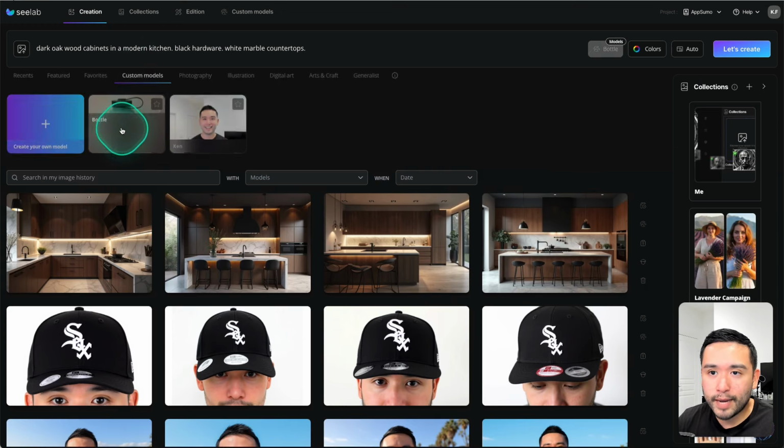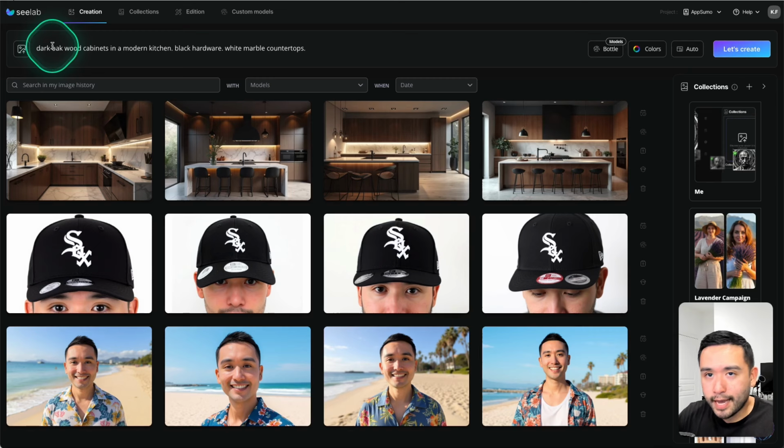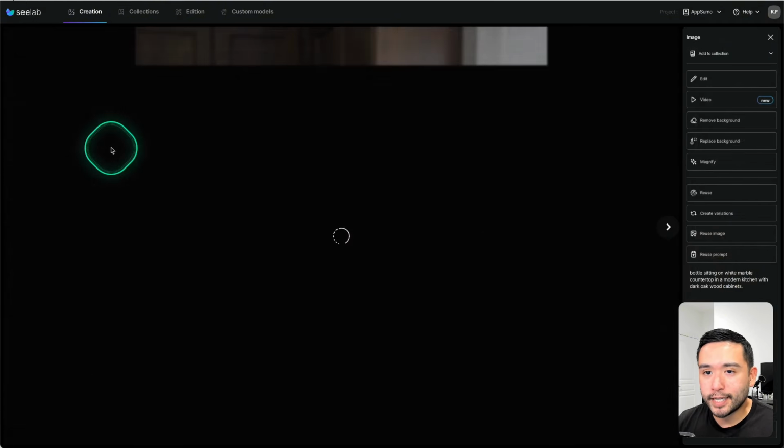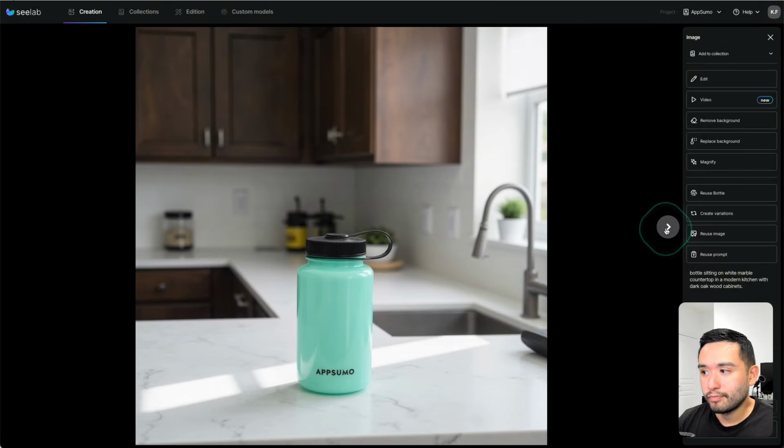So I'm just going to go to my custom model and I'm going to say sitting on, okay, so this is my prompt. I'm going to use my bottle and click on let's create. Okay, so let's take a look here. This one looks really good. The cabinets in the background look pretty decent. The bottle itself looks very realistic.